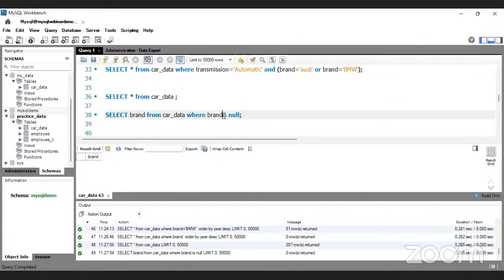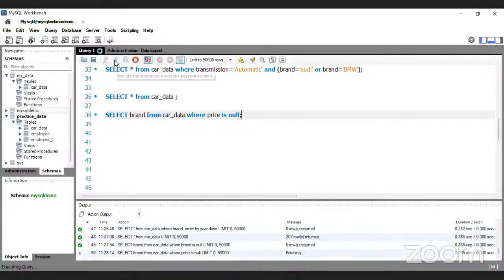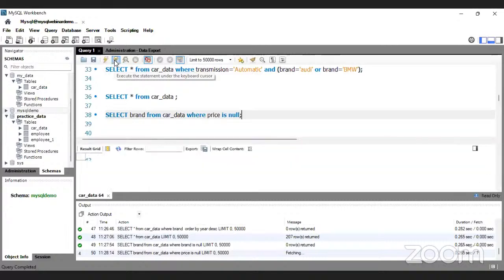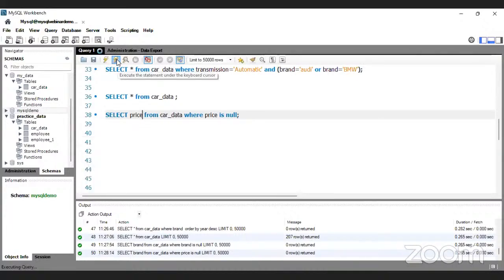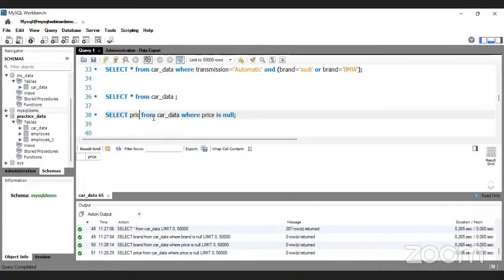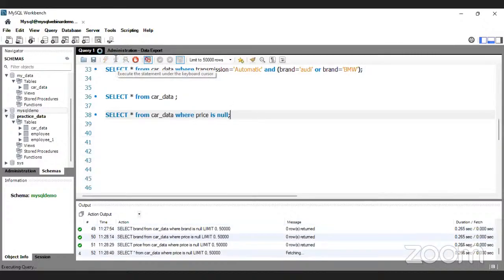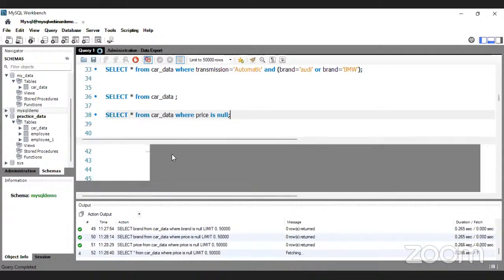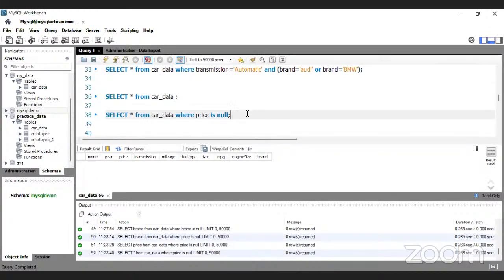You can also check with some other column. Let's check it with the price column. Let's see price is null. I'm printing brand here. So there are no null values. You can even use an asterisk so that it shows whether there are any null values inside any of the records. So no, there are no null values in this data, I think.